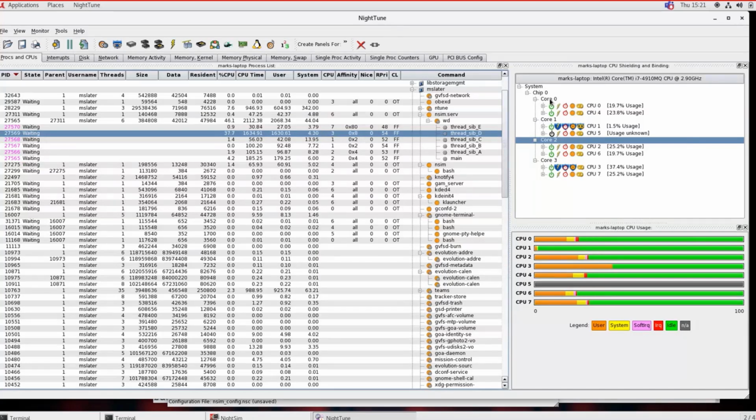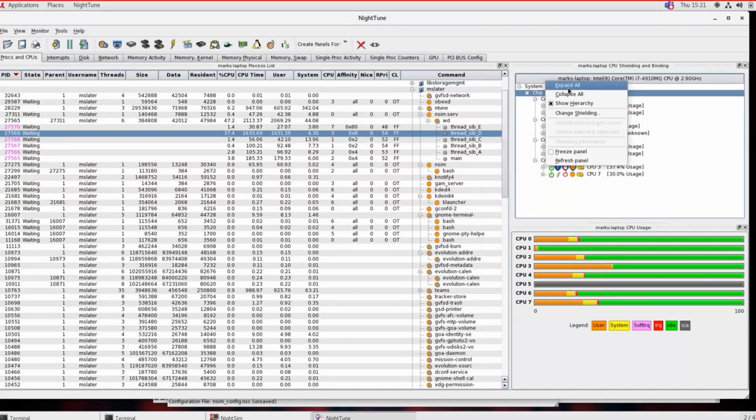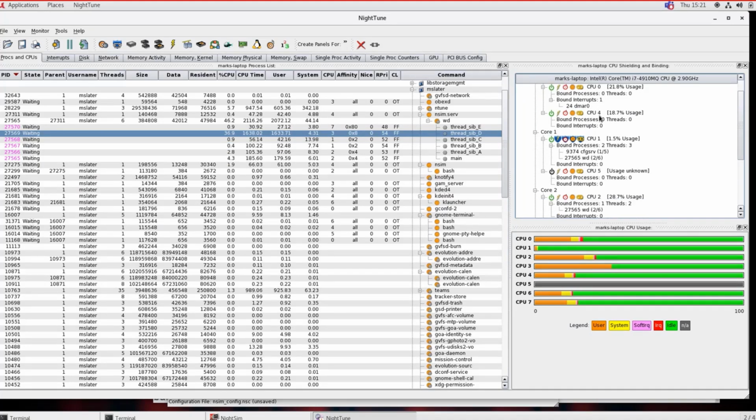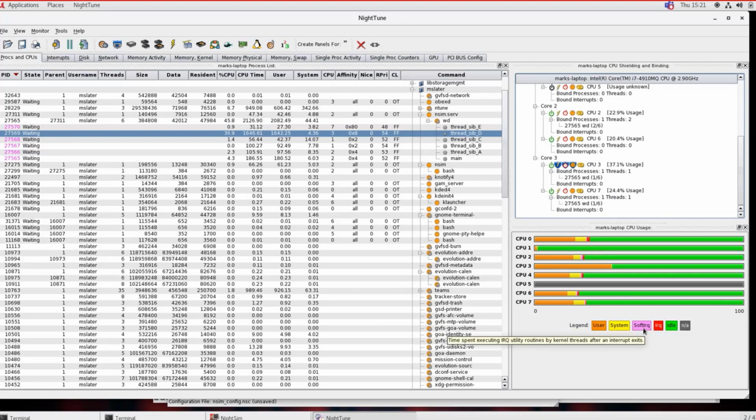I can right-click and say expand all and see for each virtual CPU what processes and interrupts are bound to that CPU. So if we go up to 7, we should see, sure enough, here's the guy I dropped on there. And by simply dragging and dropping, that's me saying you will run here and nowhere else. And that's how we got that. CPU usage for each virtual core, just a breakdown of where the CPU is spending its time.